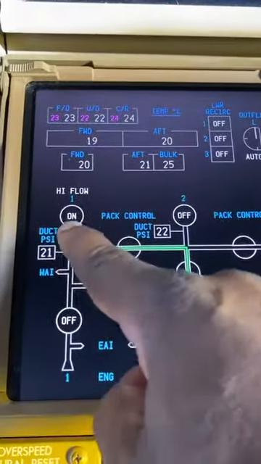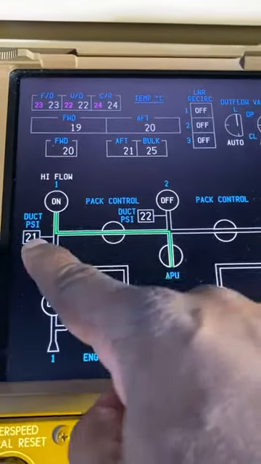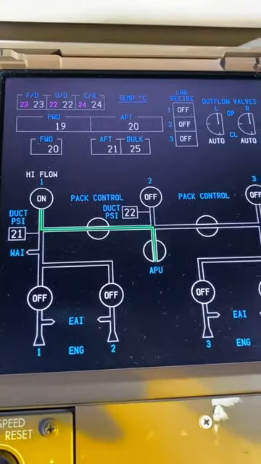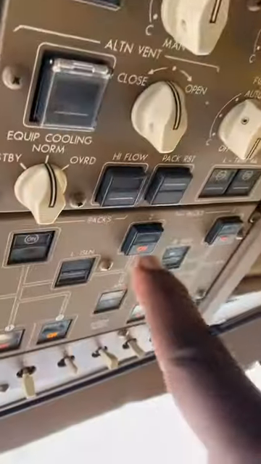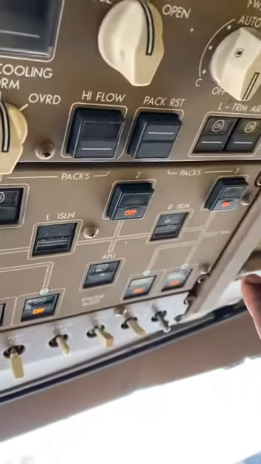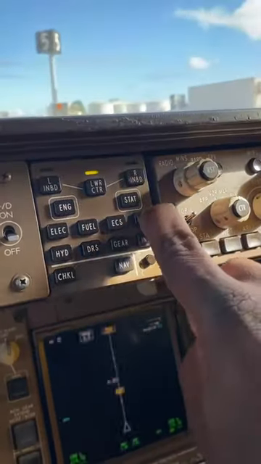Got one air conditioning pack working at the moment. That's why you see the green from there. Air conditioning packs are up here. Here they are, 1, 2, 3. So come back here.